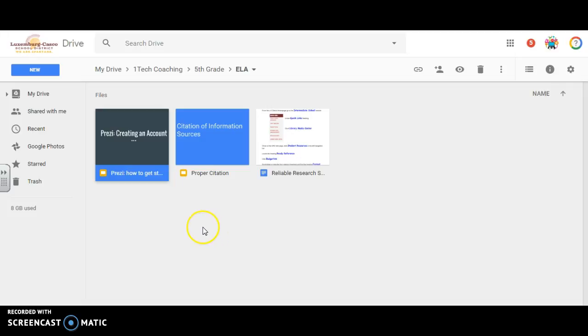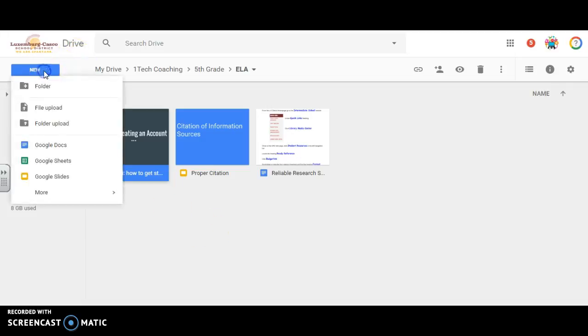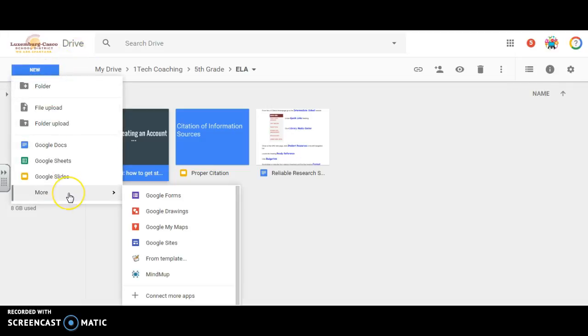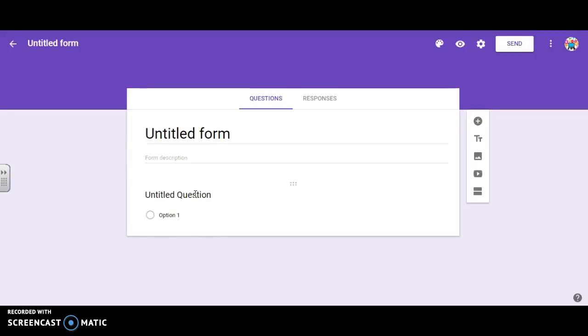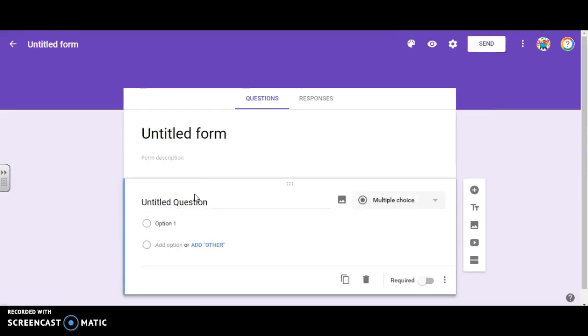The first thing we need to do is within Google Drive, click on New. On that menu, we're going to hover on More, slide over to the submenu, and choose Google Forms. This will open up a blank template where we can go ahead and get started.